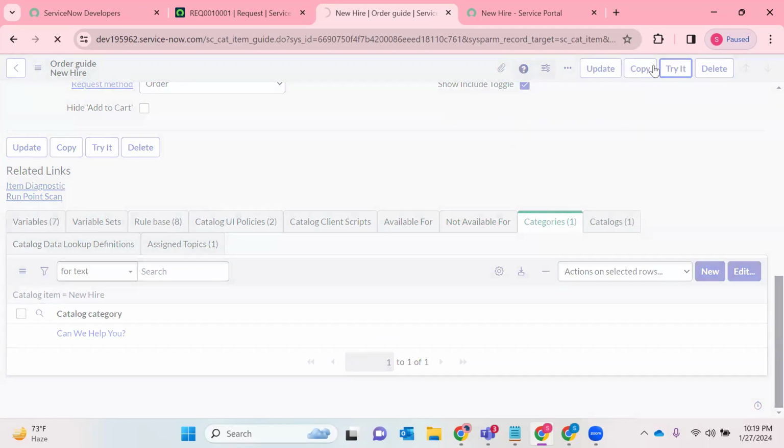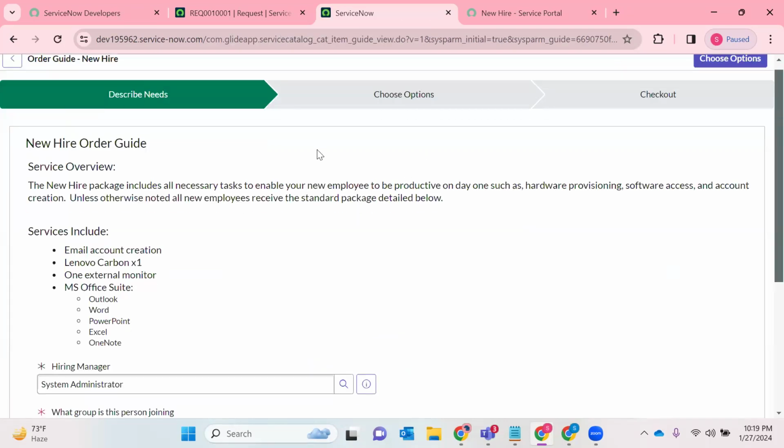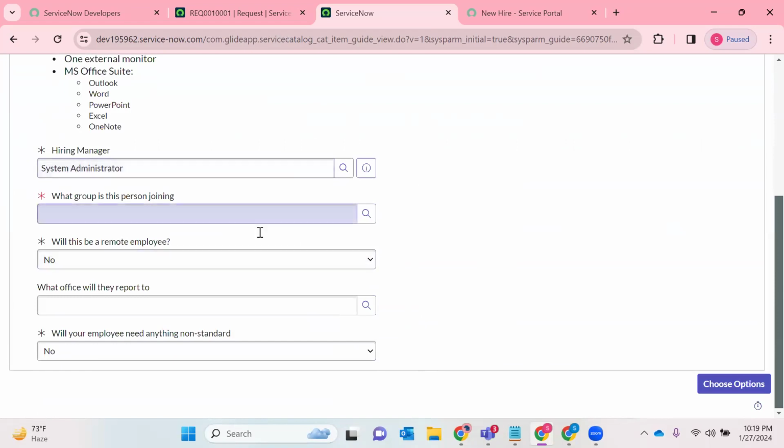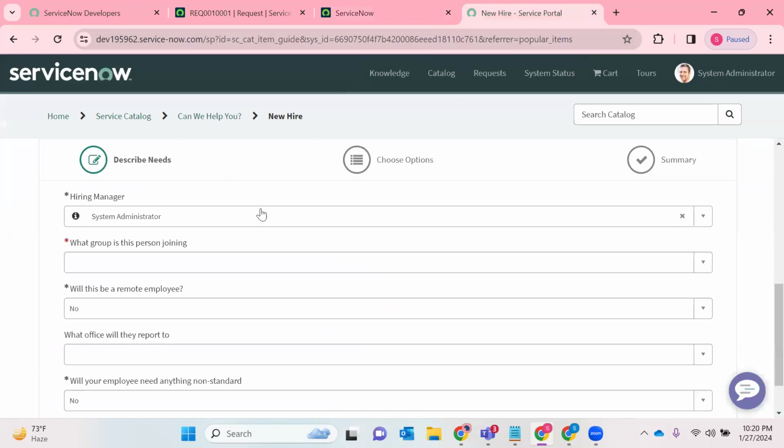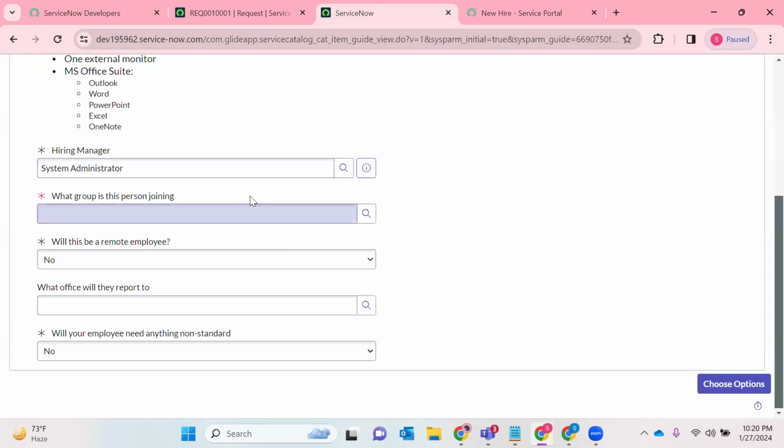And as developers, we also have the privilege to see how it looks for the end users. See, this is how it is going to look. This is the back end view of that particular order guide, and this is the portal view where users are going to use it. So in this way we are going to learn everything, and this is out of the box given by ServiceNow. We are going to implement something like this.